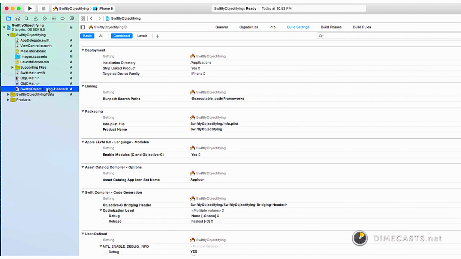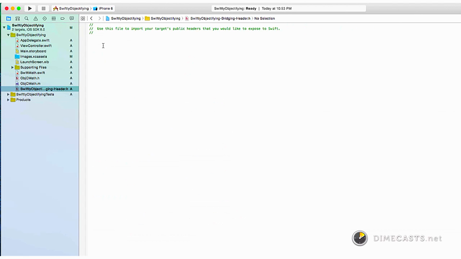Let's go back to the bridging header. We're going to include the header for Objective-C Math so that Swift can ultimately know about it.